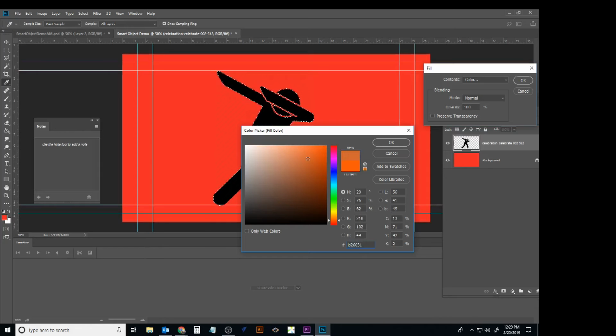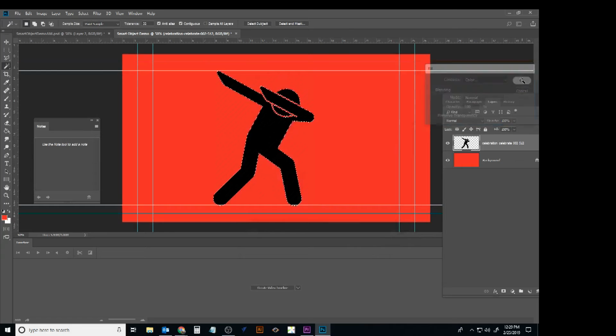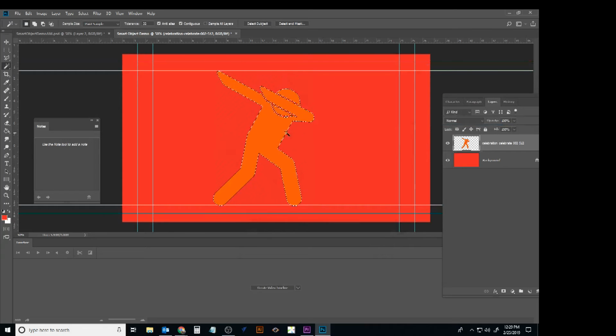I'm going to pick an orange, just for whatever reason. All right, so now we have that color changed. And now how can I get rid of everything around there? Did you rasterize it? You have to right click on the layer and select rasterize. Then you can modify it.